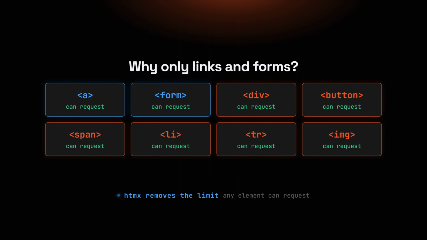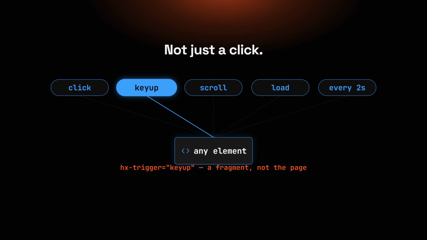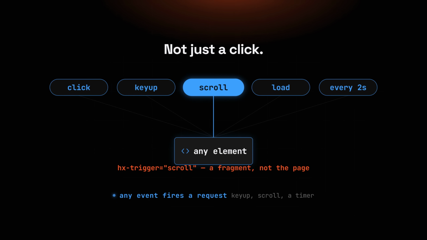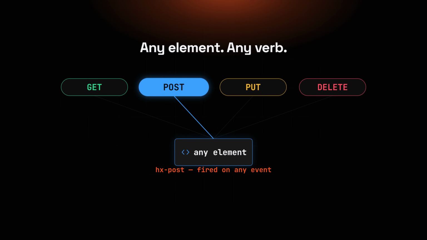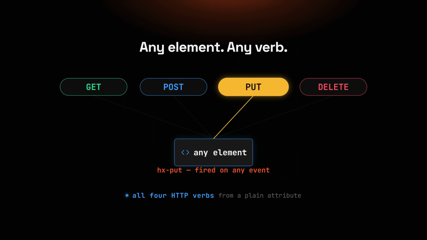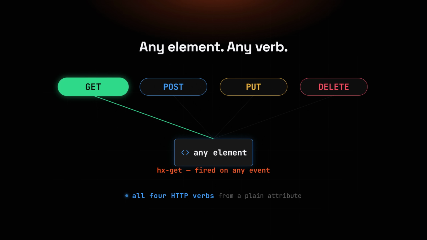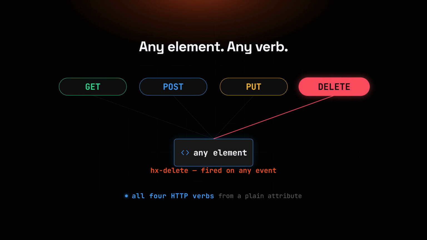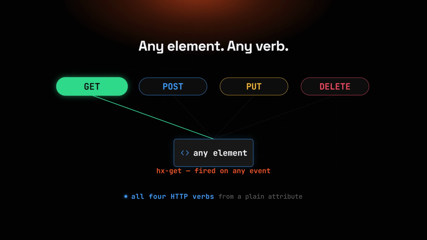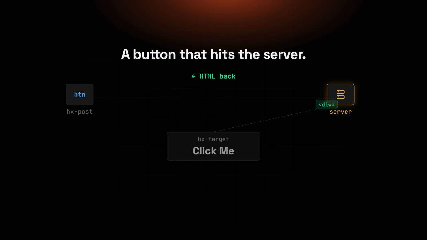Why is it that only links and forms are allowed to make HTTP requests? Why does a click always have to fetch a brand new page? HTMX looks at those limits and just deletes them. With HTMX, any element can talk to the server. A div, a span, a button, anything you like. Any event can trigger it, not only clicks. And you get all 4 verbs, get, post, put, and delete, driven by plain attributes like hx-get and hx-post.